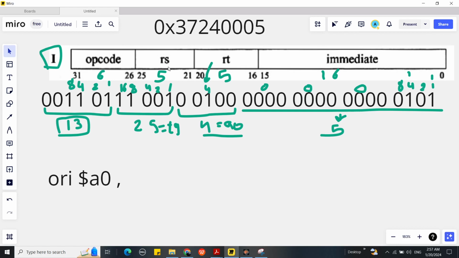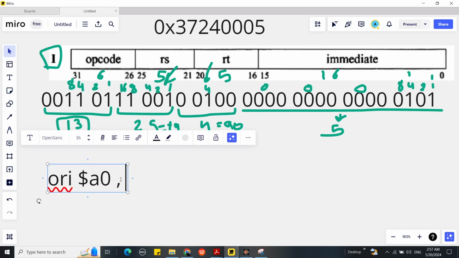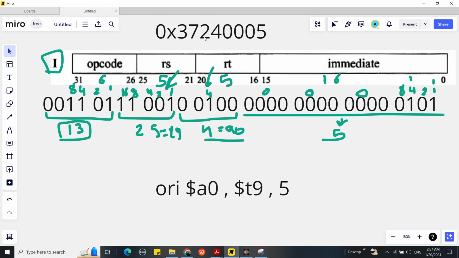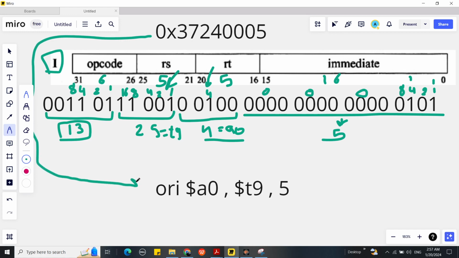Now we have RS, and RS is 25. We said that RS is going from here to here, right? And this is equal to T9. So basically, I'm just going to write here T9, and then the immediate number, which we said is 5, and that should be your total answer. So 37240005 is the hex code from this machine instruction.